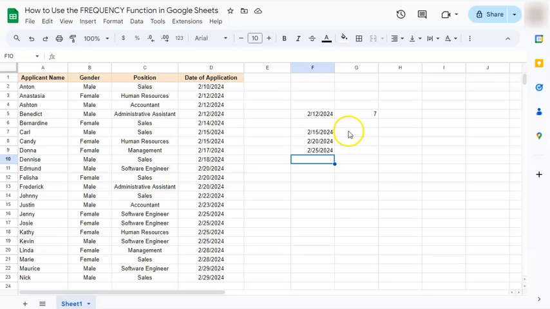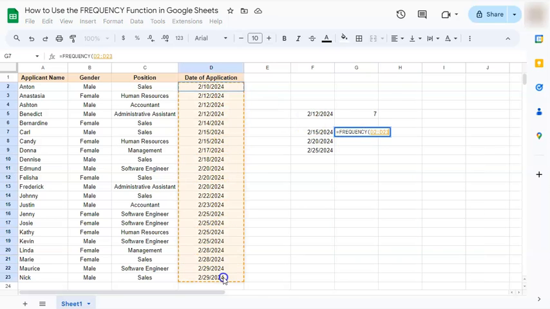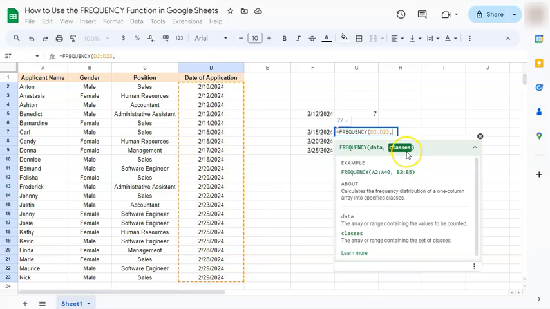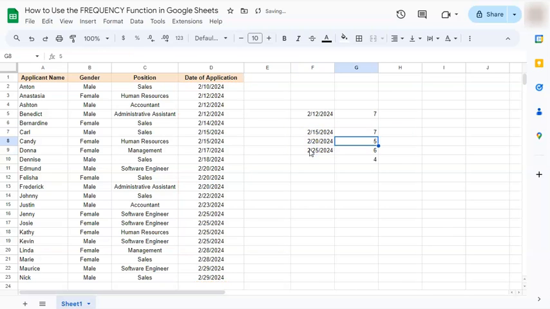So let's start with our formula, type in frequency, select it right here, select your data range, comma, and your classes. Now our classes would be our upper limits right here. And if you press enter, you have the number of applicants from those dates, or in this case, from those groups of February 10 to February 15, February 16 to February 20, February 21 to 25, and February 26 to the latest February 29. So it has given us the same value right here. And if you do check, it is all correct.